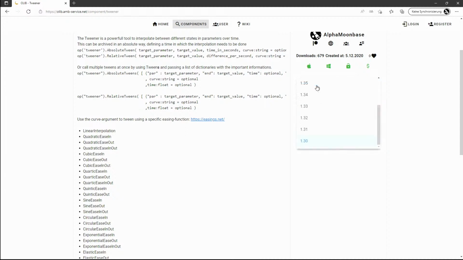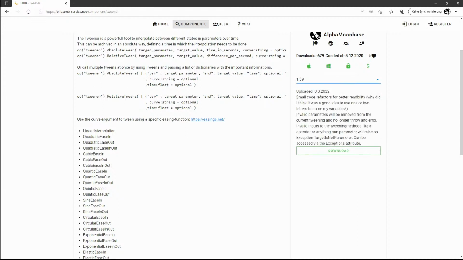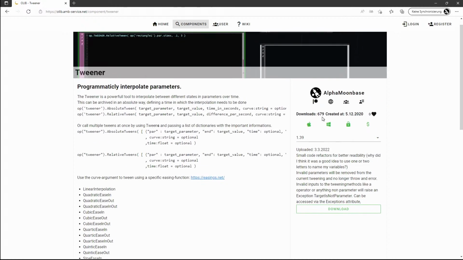And we have some patch notes. So for example, here for the tweener I made a small code refactor, you can read it in. And we have some buttons. I think they're basically the same everywhere. It's like, is macOS supported? Not all components do that. Is Windows supported? I'm not sure if there is a component that's not supported on Windows, but on macOS. If it's locked or not, and if you can use it in a commercial way.